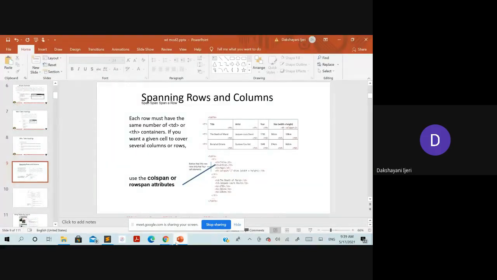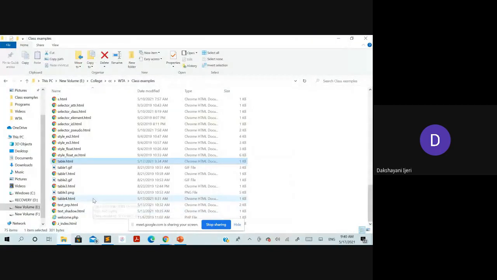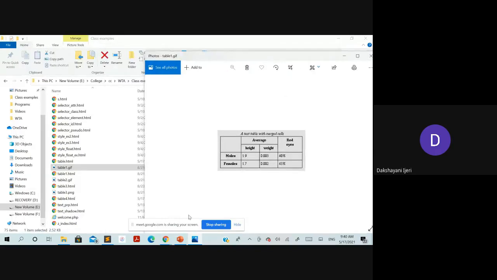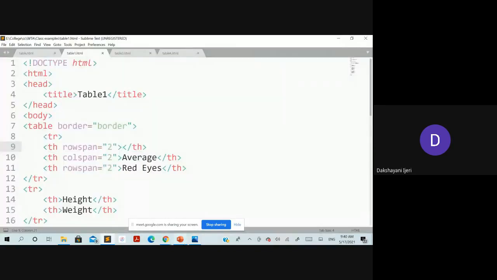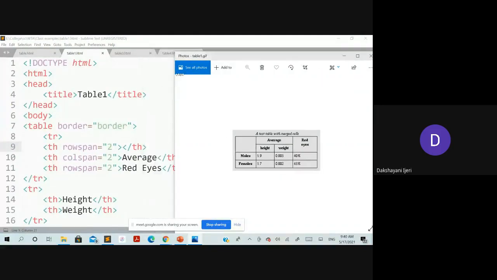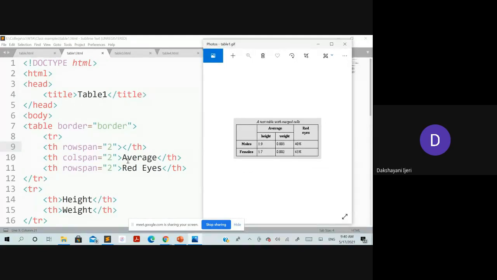Just a minute. Okay, is this visible? Both the table and the program are visible here. Yes, ma'am.